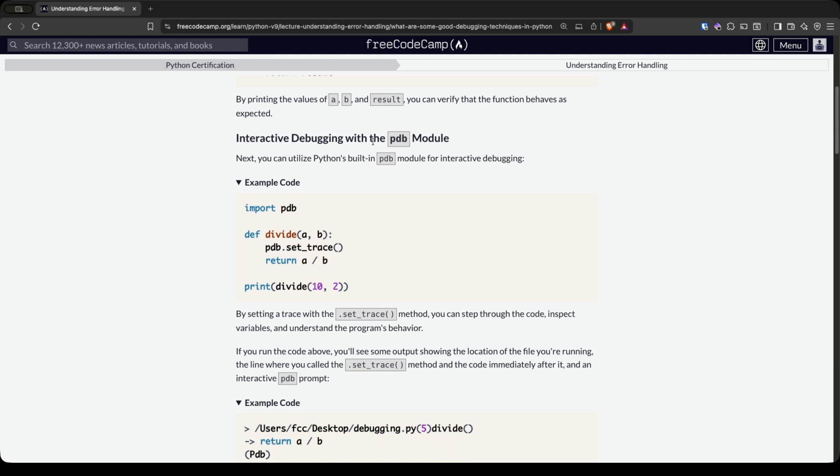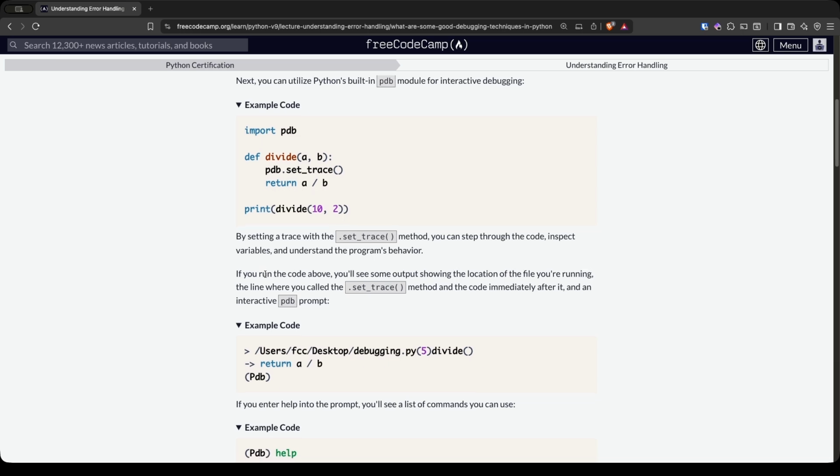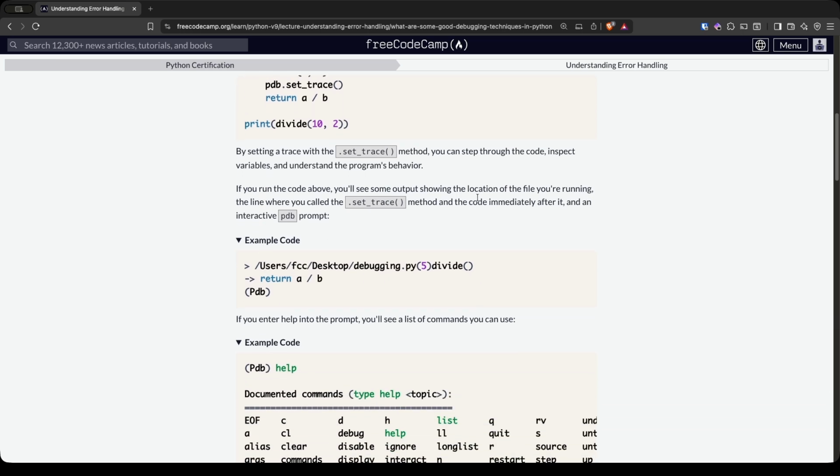Interactive debugging with the PDB module. Next, you can utilize Python's built-in PDB module for interactive debugging. You have to import pdb into your file, and then you put a pdb.set_trace in, and you can examine your code. By setting a trace with the set_trace method, you can step through the code, inspect variables, and understand the program's behavior. If you run the code above, you'll see an output showing the location of the file you're running, the line where you called the set_trace method, and the code immediately after it, and an interactive PDB prompt.